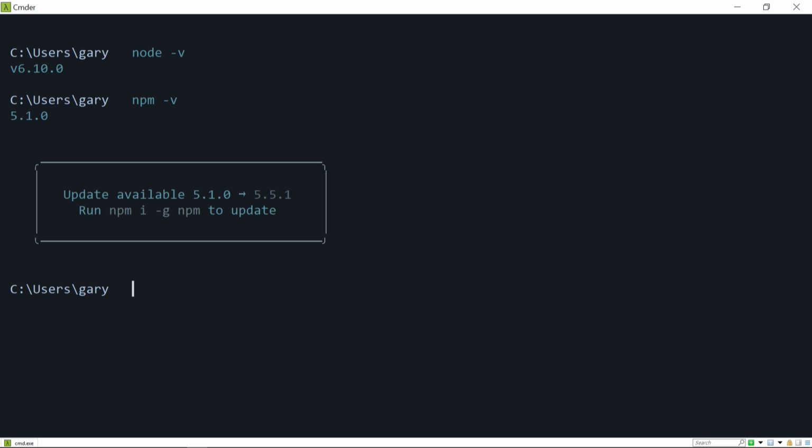But if either of these commands go unrecognized for you, then head on over to nodejs.org and click on downloads, and then download the suitable installer based on your operating system, install it all the way through the default options, which will include the Node Package Manager, and then reload your console and then rerun these, and you'll find that they provide you with version numbers.